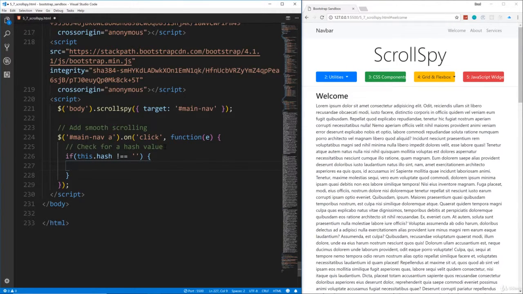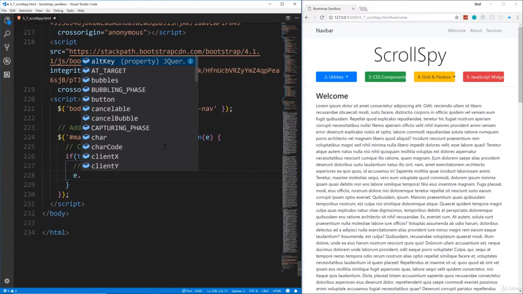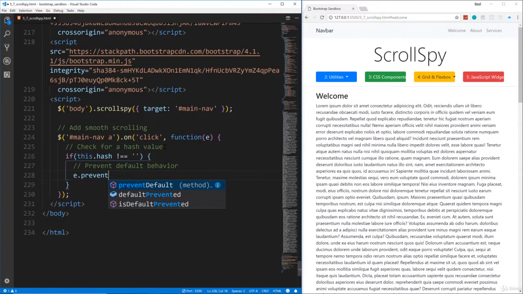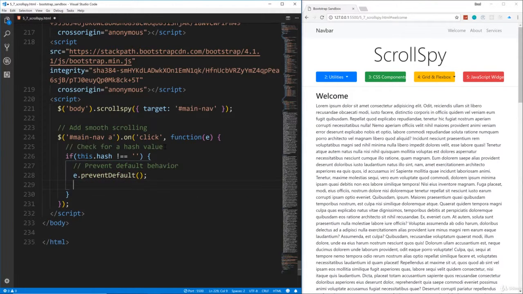And if it does, we want to prevent the default behavior of the a tag. So to do that, we take that event object and we call preventDefault, like that. All right, then what we want to do is just store the hash in a variable. So I'm going to say const hash equals this.hash. Okay, next thing we want to do is animate the, we'll say animate smooth scroll.